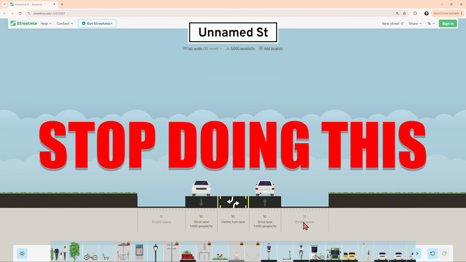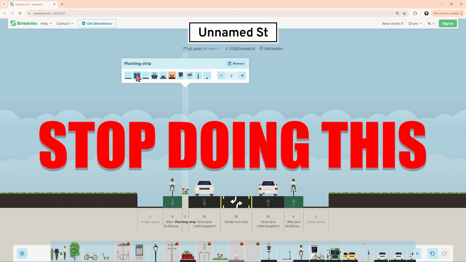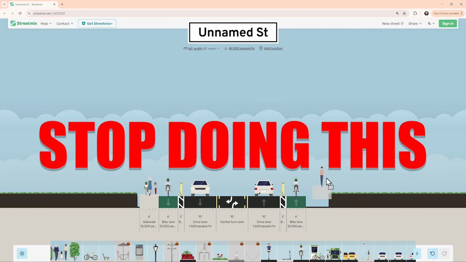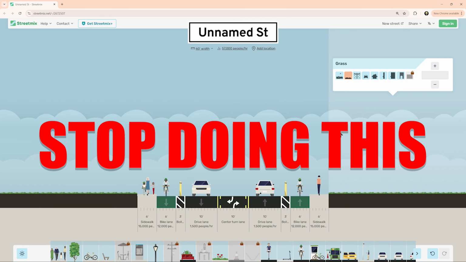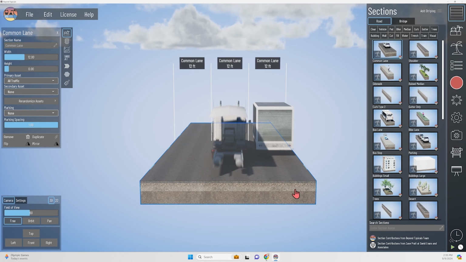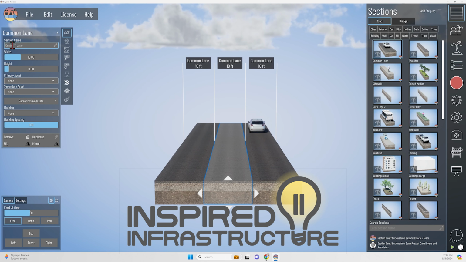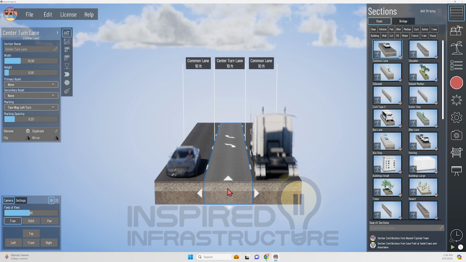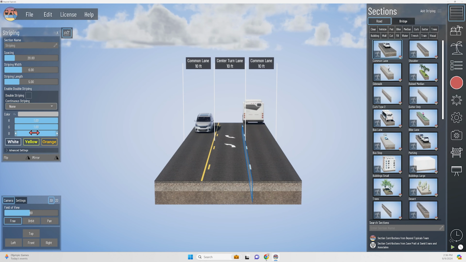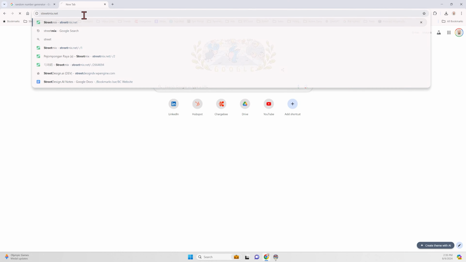Urban planners need to stop using Streetmix. This prolific street section builder is something myself and many other street designers have used for years, but times have changed. Welcome to another episode of Inspired Infrastructure, where I normally talk about outdated roads. This time it's about an outdated tool that's being used to plan and design those roads.